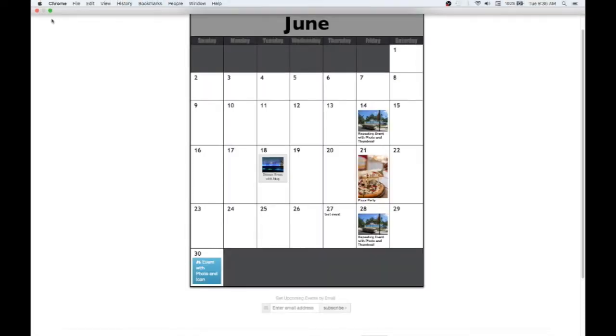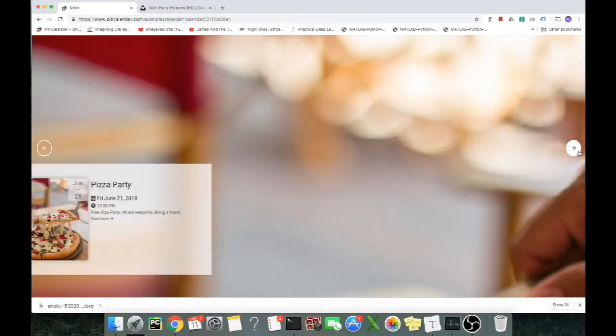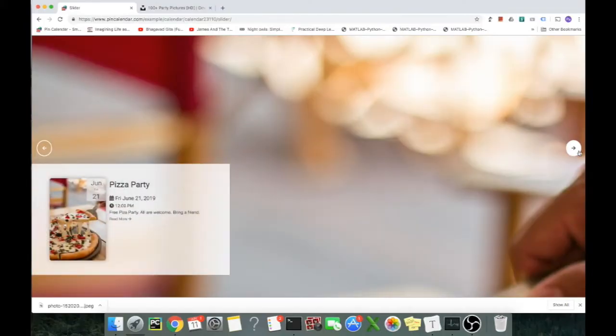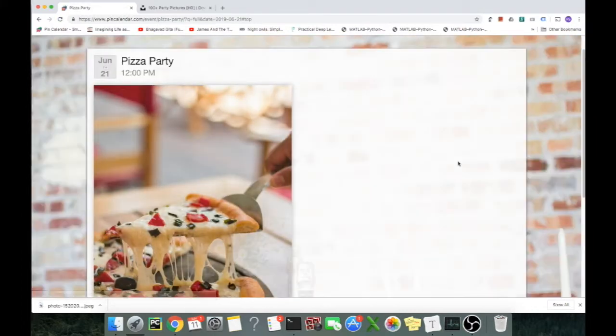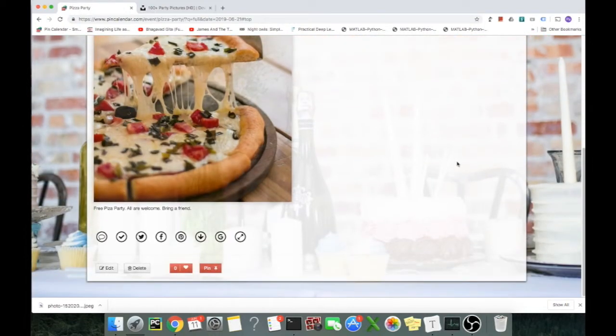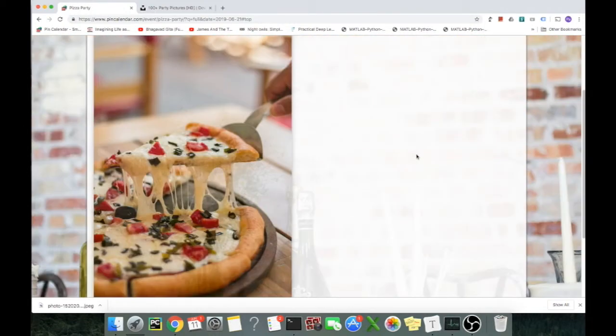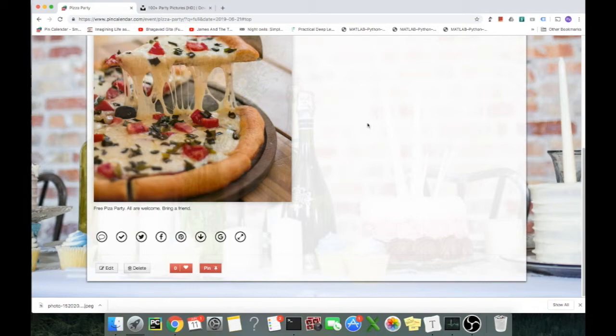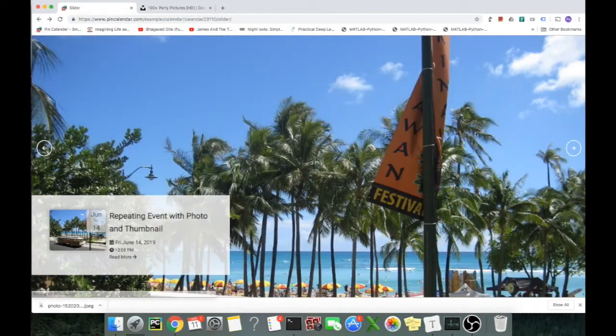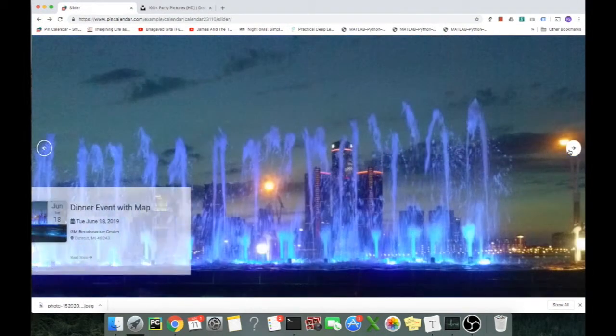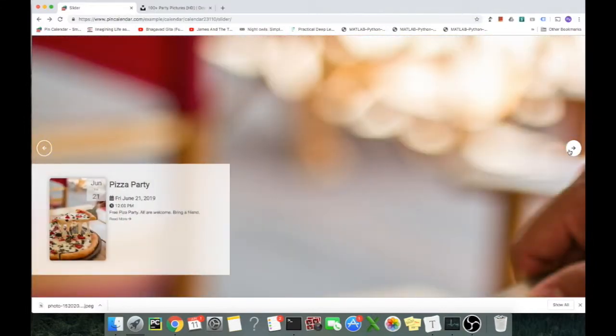Let's see what it looks like on the slider. So here's our pizza party event. This is the slider view. And when we click on the event, we'll be taken to the event details. And there's another party related background photo. So here we go again. Here's our pizza party event.